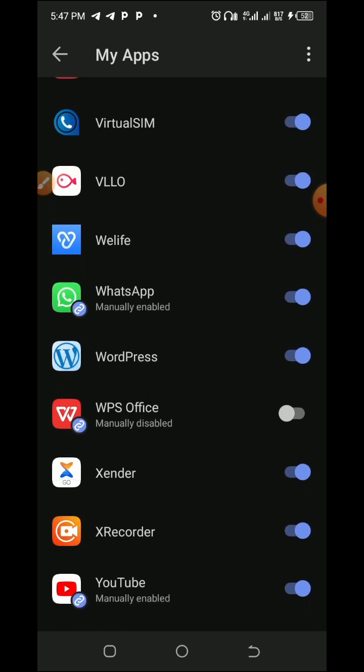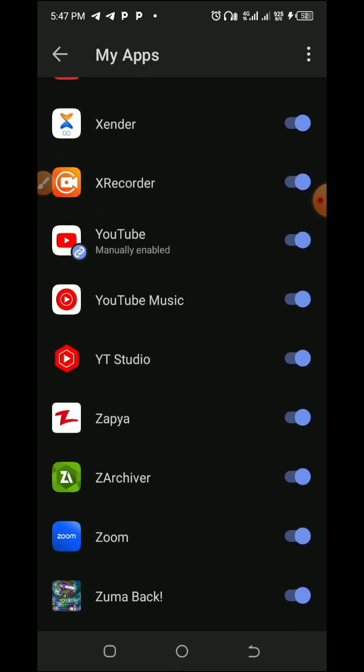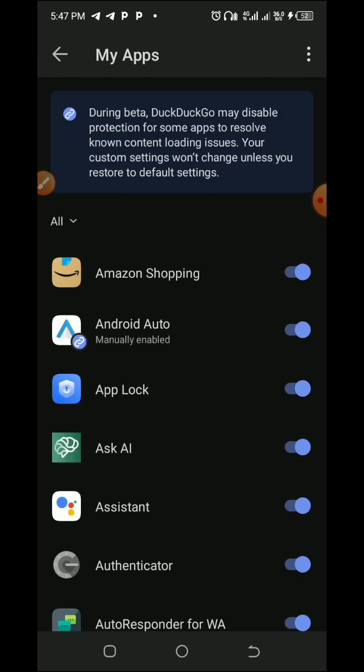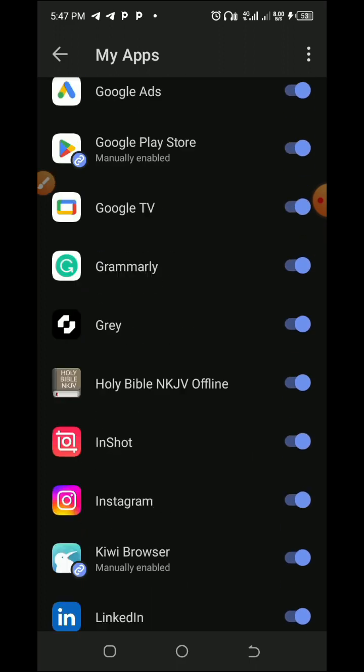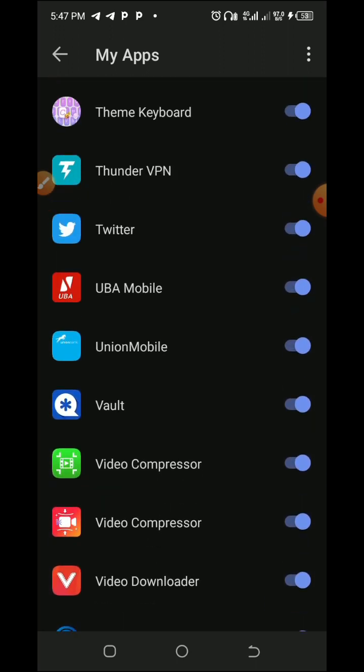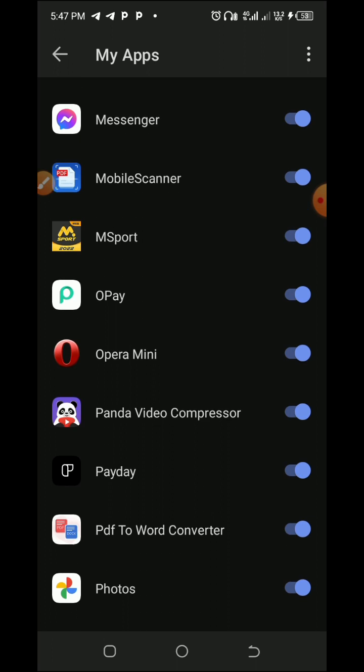Any app that you did not include here means that app doesn't have tracking protection. If they want to track you from that application, it will be very, very possible. But any app that you enroll here, even my email application, my Gmail application, is here. So if they want to track me from Gmail, it will be very difficult.